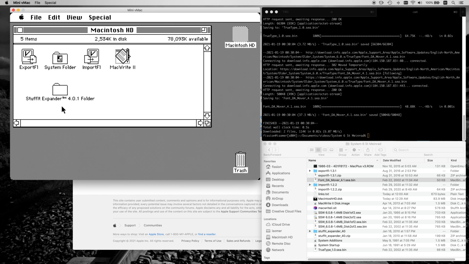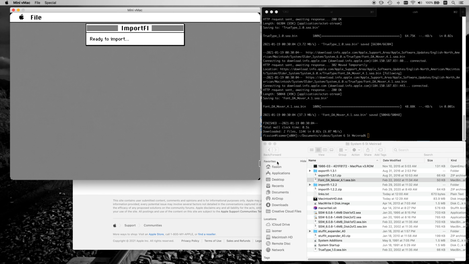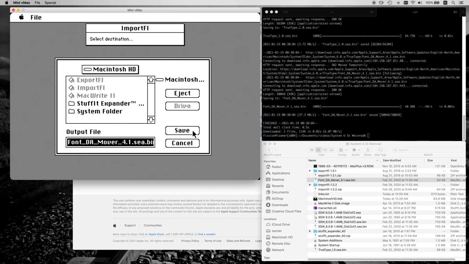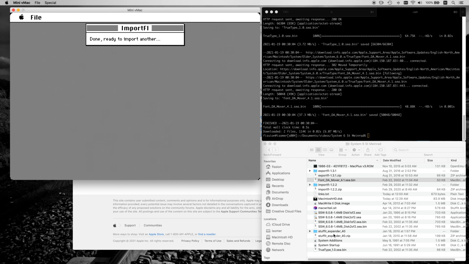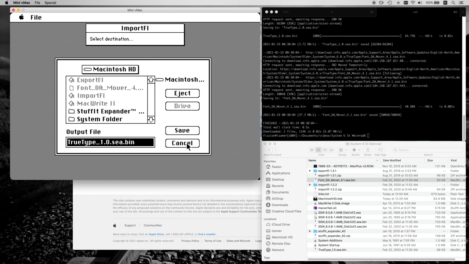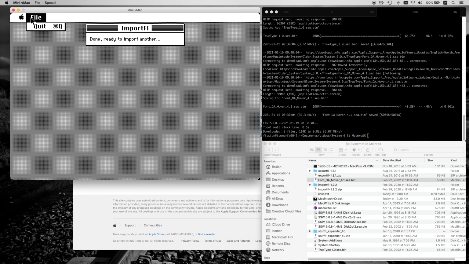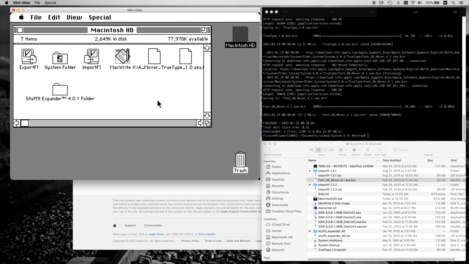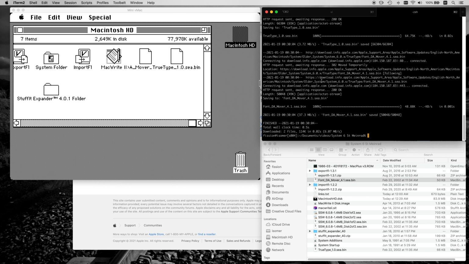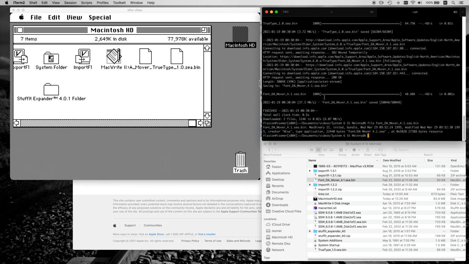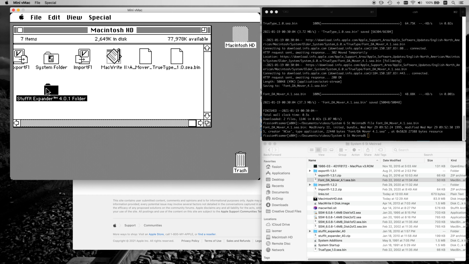We can now use the ImportFl utility to take them. So we'll go ahead and save that. And we'll do the same thing for the TrueType one. Save that too. Okay. Now, these are, I guess, BinHex files. Let's see, Font/DA Mover. No, these are actually MacBinary, .bin. So to get those out, we need to open them up with StuffIt Expander.